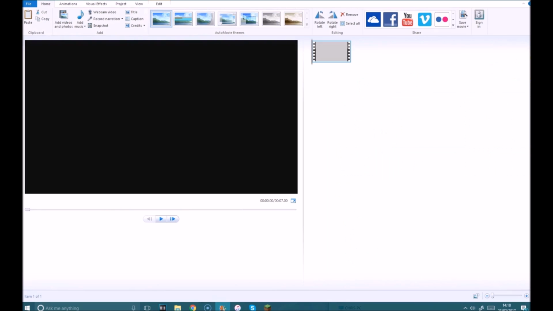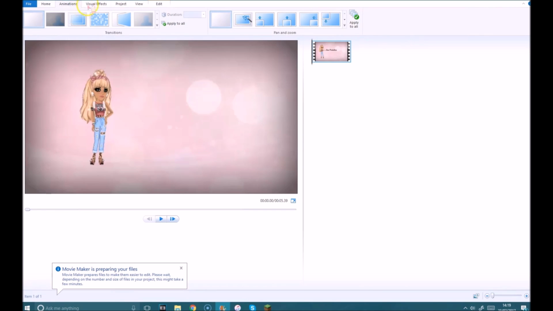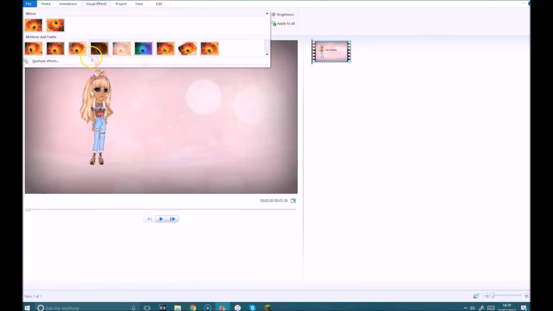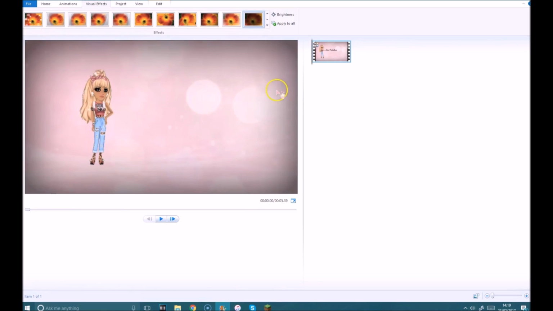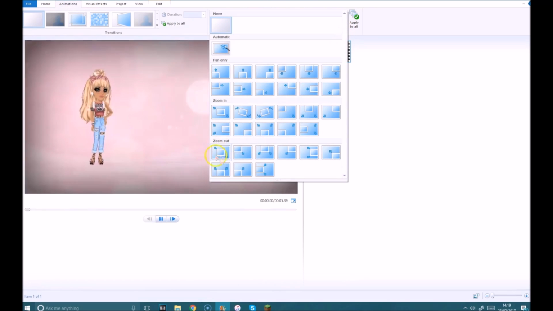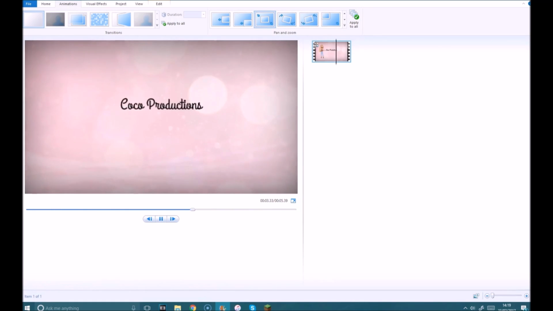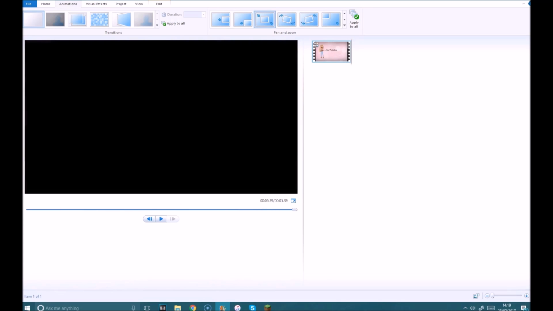So drag not done into Movie Maker, and it might have to load, but it won't take that long because it's not very long. So go to Visual Effects and go all the way down to the bottom and press this one so it fades out to black, and this just looks nice on your intro. And then you can also add one of these. I recommend the zoom out or the zoom in feature, and this is what it will look like. So that is a very, very simple intro.